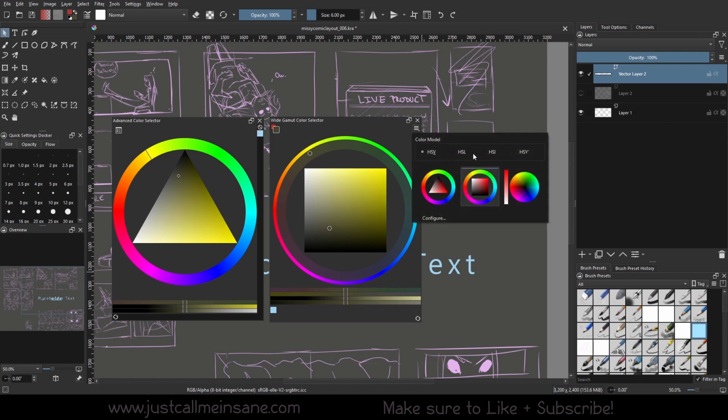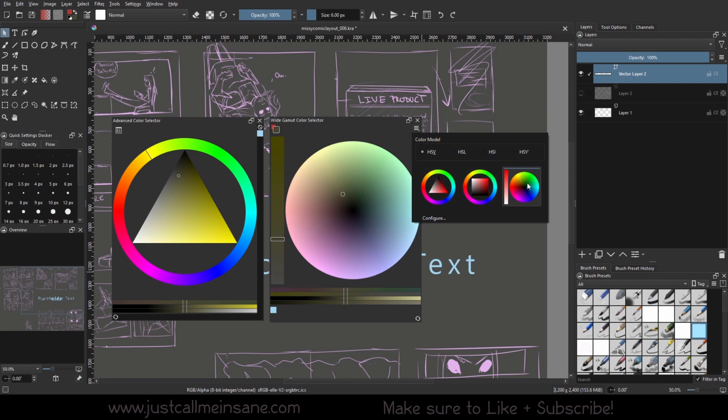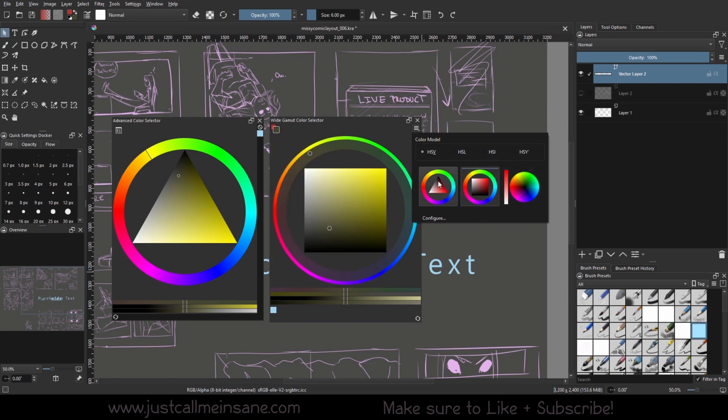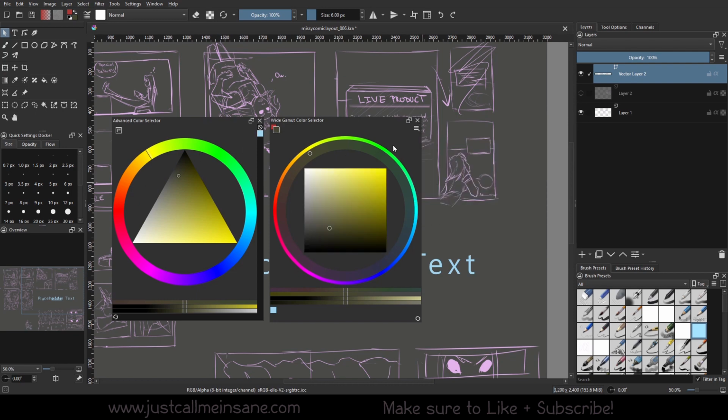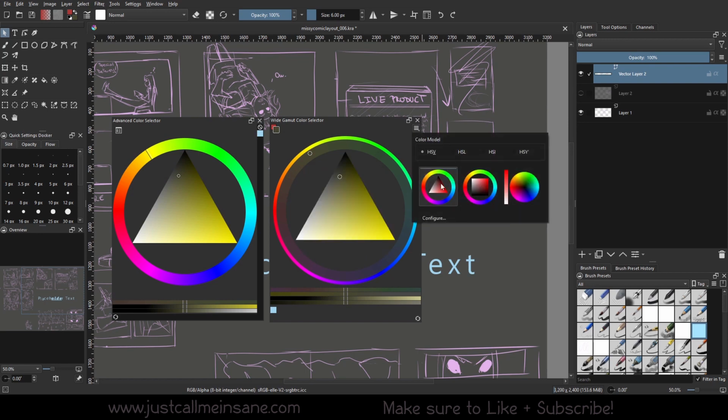You can also switch between all these other color modes, hue, saturation. I don't remember what they all stand for. At some point I did, but I don't currently. You can change the appearance of it, which is pretty neat. So you don't get the fancy ring on this one, but you do get it for the triangle and the square. So if you're more familiar with this and you're more comfortable in the triangle, you can bring the triangle in.